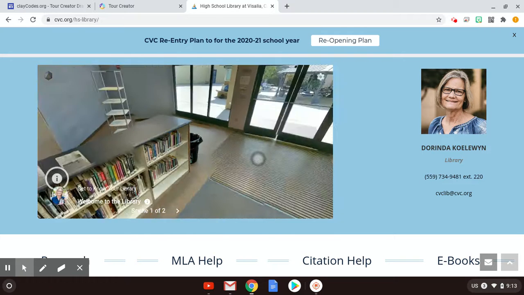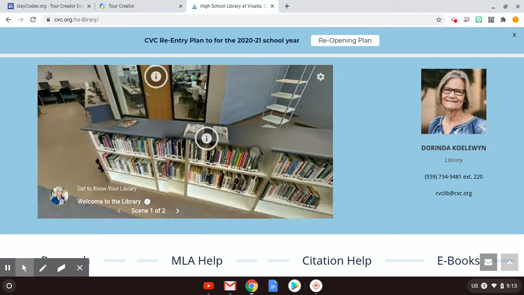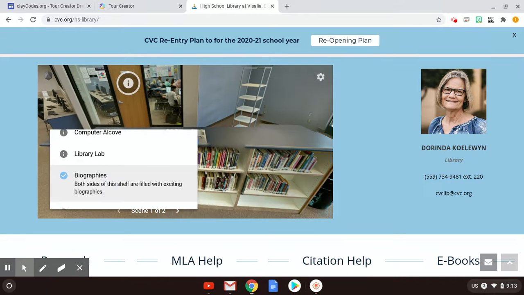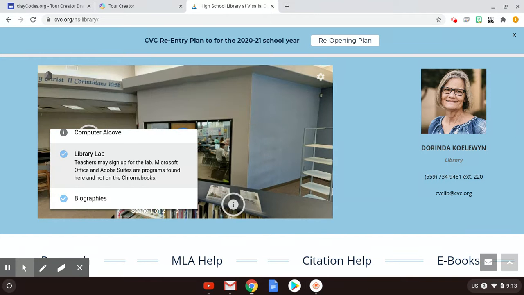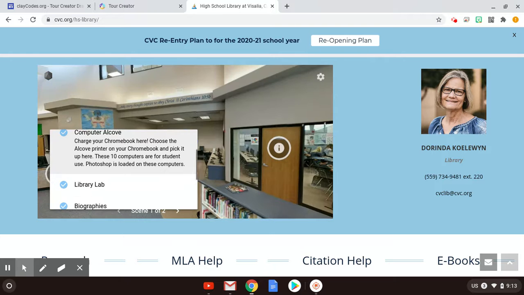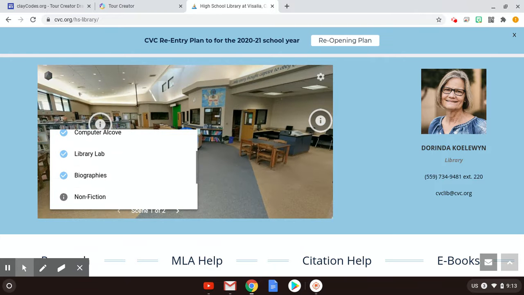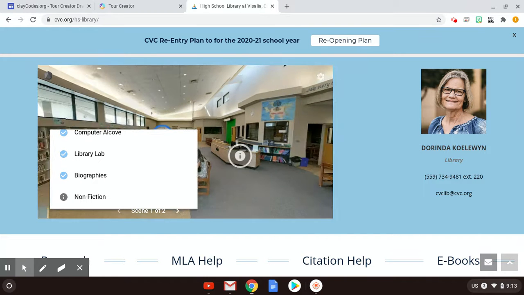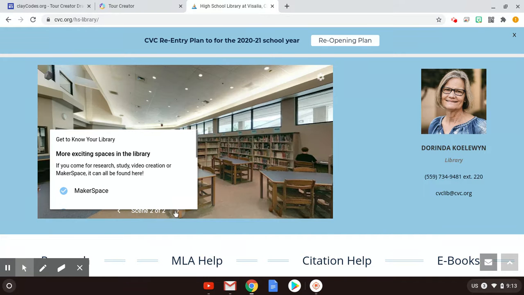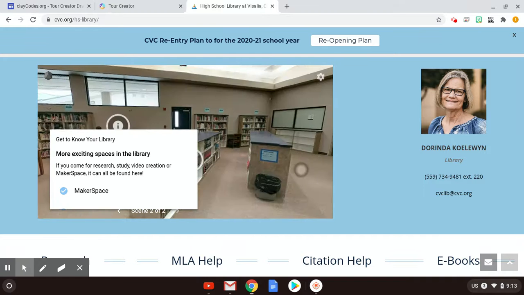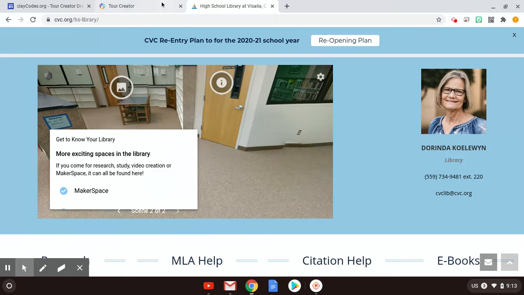And so I'm able to go to these different spots, and I'm able to notice some different hot spots right here, some points of interest. And she gives me a brief description about what's in here. So I'm able to kind of get a tour of the library without actually being there, and I can head over to the other side as well.